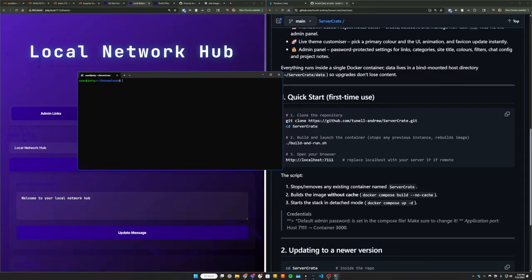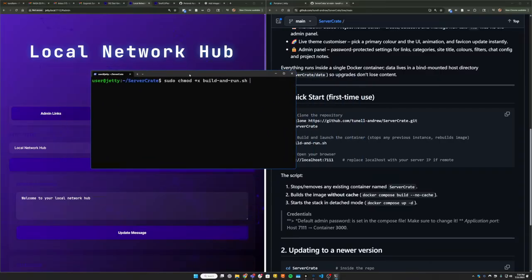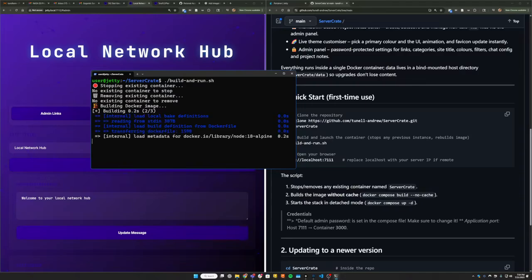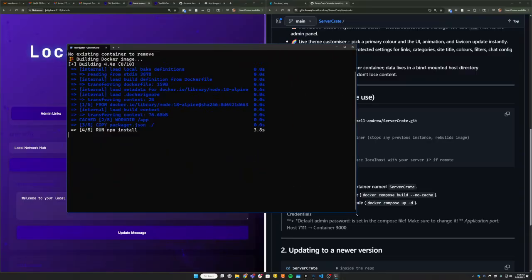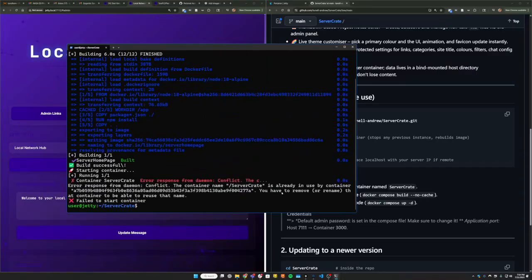All you'll do for that is sudo chmod +x and then build and run, just like that. So you can see that, and mine's already done, so I won't run that again. But then I just do ./build_and_run, and it will rebuild the container, which is going to take a second.